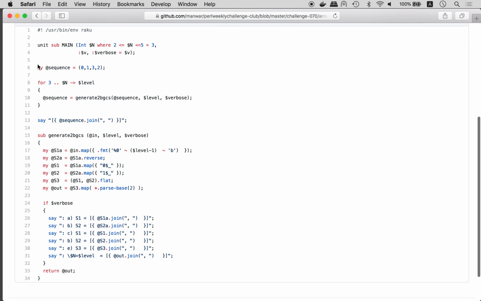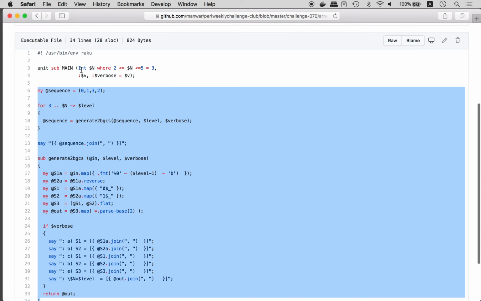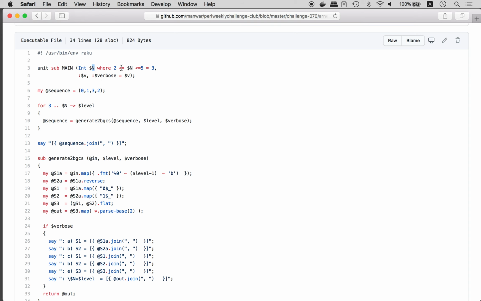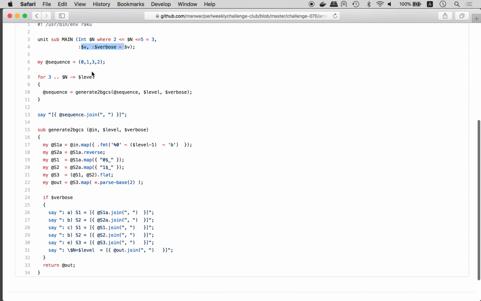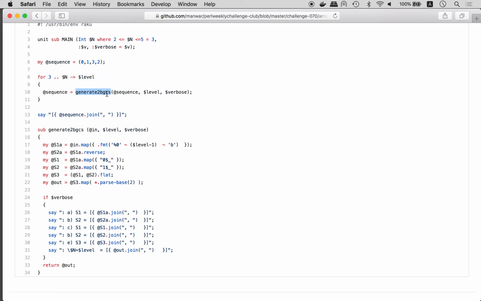So unit sub, this is the body of the main function until the end of the file. There's n, and there are some flags to print debug information. So the 2-bit sequence. For the rest, we generate a 2-bit gray code sequence based on the current sequence, and we save it. So basically, we will grow this array for this level, and some debugging if we need it. And we just then print this in square brackets separated by comma.